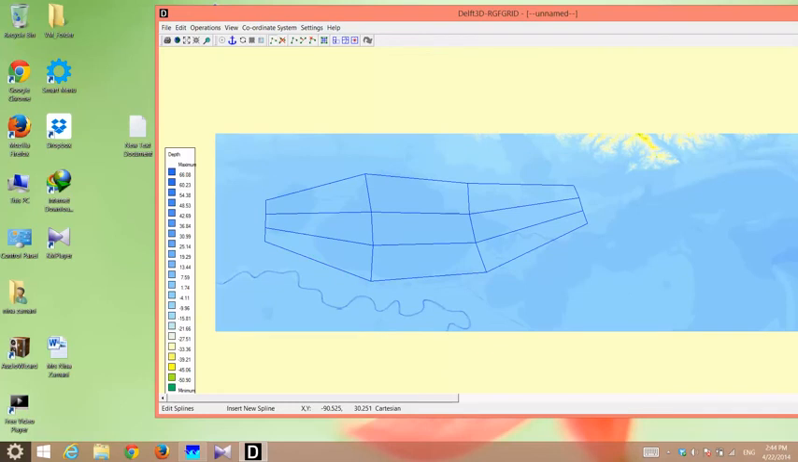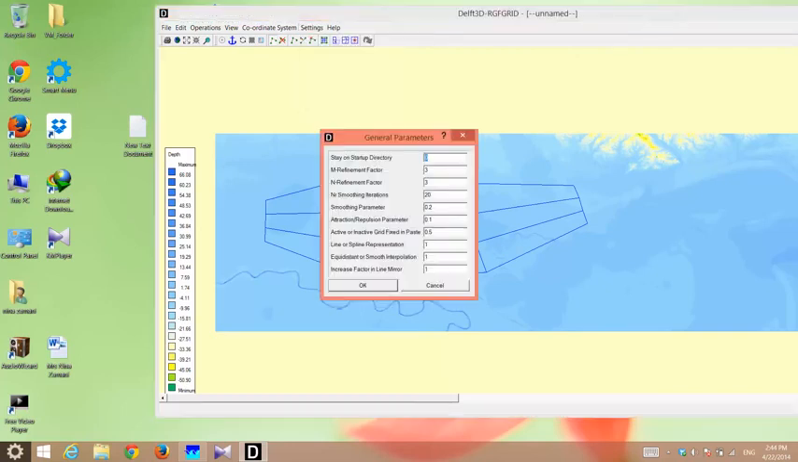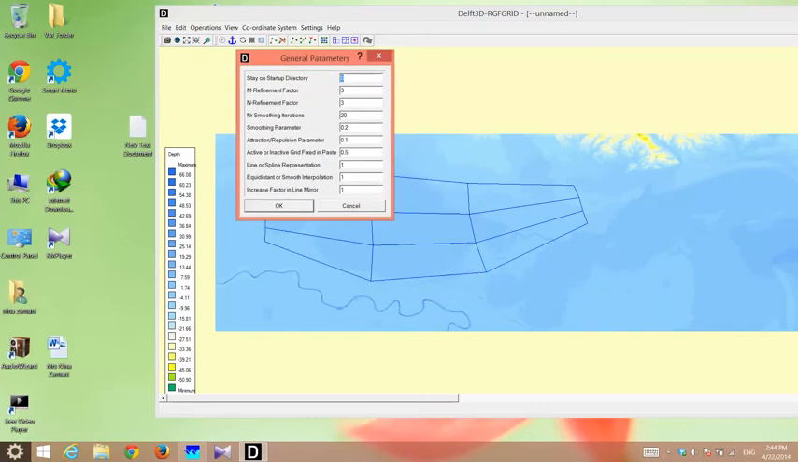This is not really good. I need some refinements, I need some other stuff. So I go to settings and go to general, and then there are some factors. It's called M refinement factor and N refinement factor.